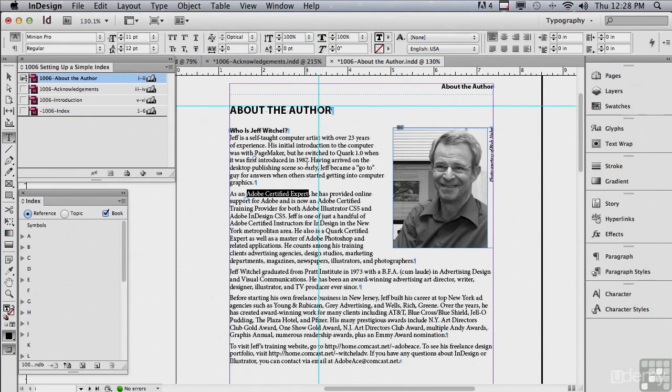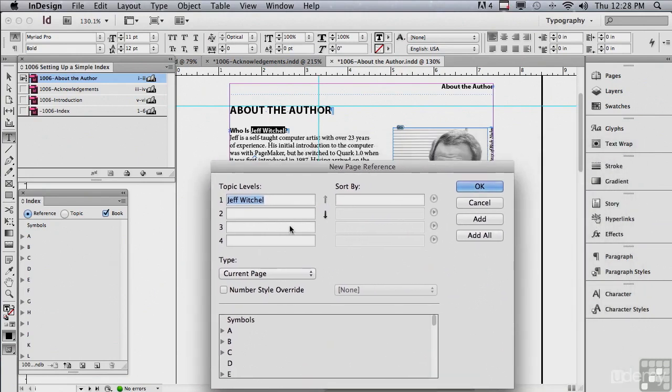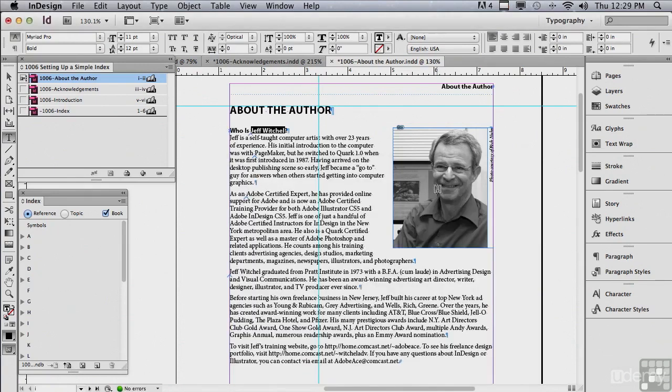How about we add my name, Jeff Witchell? Going to go to the Create a New Index Entry icon, click on that, and this is a special case because with names, usually you want them sorted by last name. I want to do that here, so I'm going to click in the Sort By field, and I'm going to tell InDesign where to put my name in the index. I want it under the W's. So I'm going to type Witchell, comma, Jeff, and Add All. And Done. Let's see how we did.